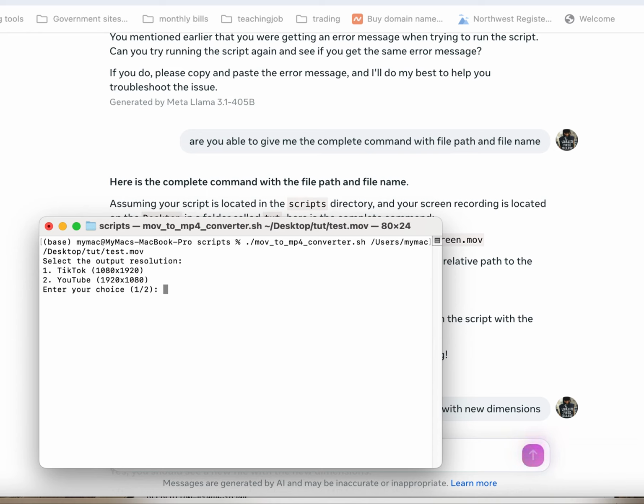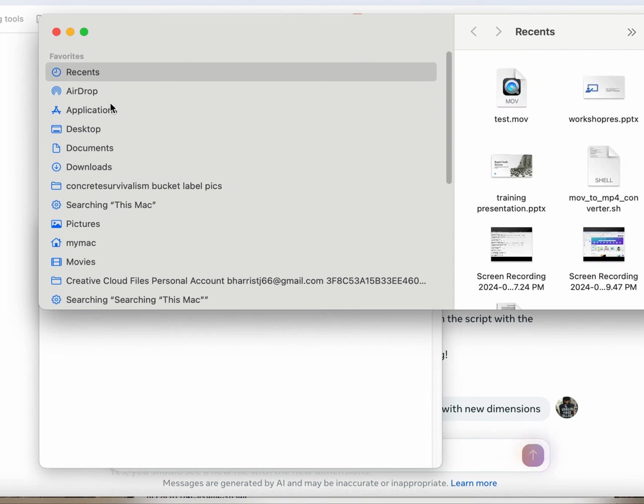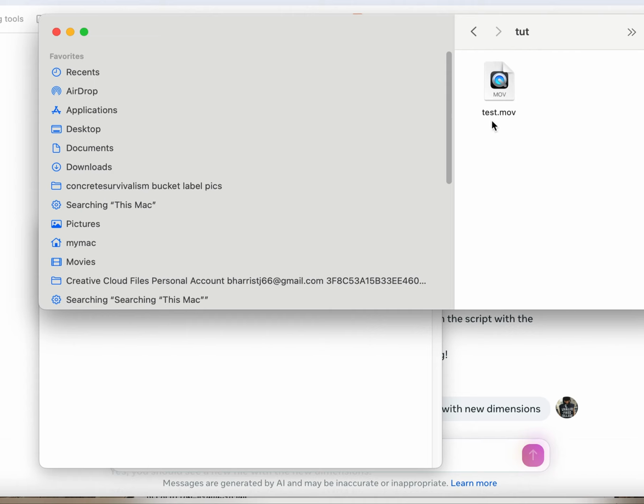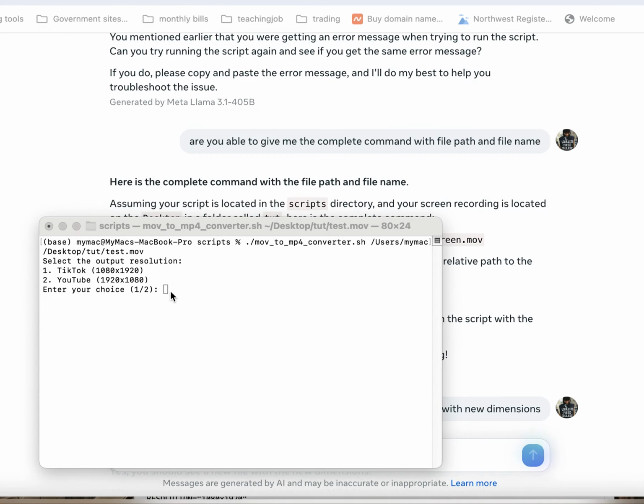Okay, so now it's asking me, what do you want to set this file to? And just right quick, I want to go to my script file so you know. I do everything crazy on my file, so I want to show you. You see, currently it's in test.mov. That's the file that is in right now. So now I'm going to go ahead and change it.